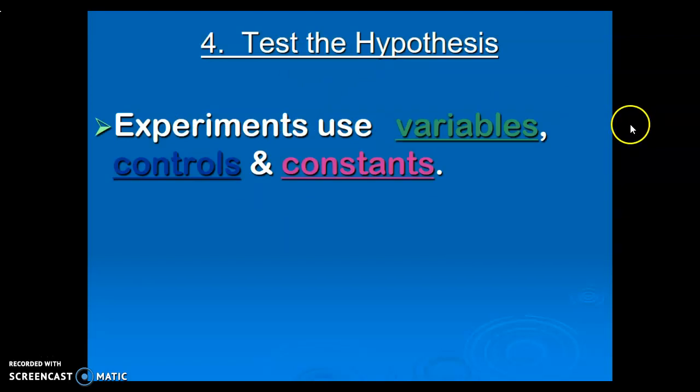So after we've formed our hypothesis, we're going to test it. So our experiments are going to use variables, controls, and constants. Very important that you know the definition of these 3 terms. We're going to go over them in a second. You may want to go ahead and copy those down.